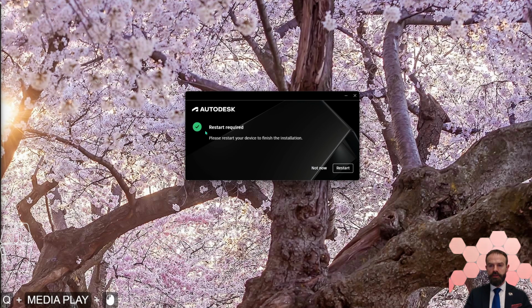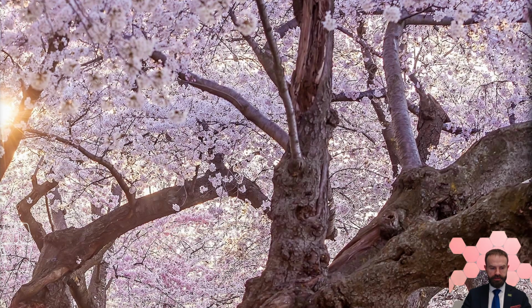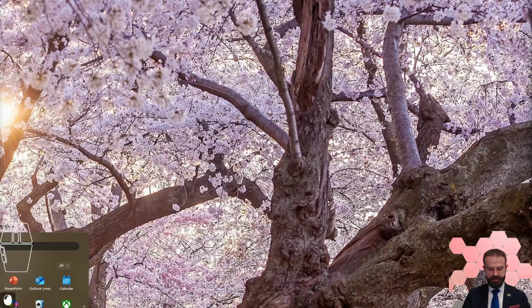Installation was finished, and I get this notification. Program asks me to restart my machine before I can continue. I will do it, but first I need to close all the windows and applications. Initial configuration. After restart, let's start Revit 2026.